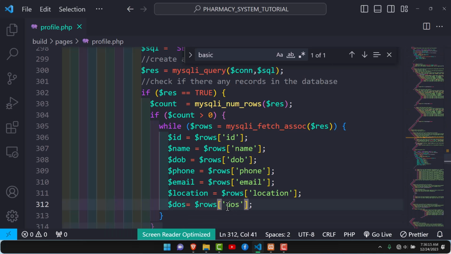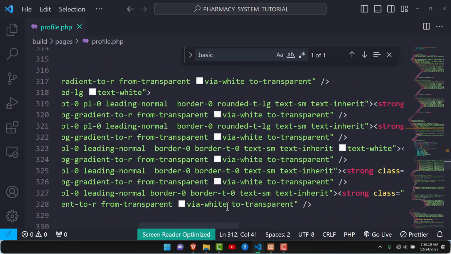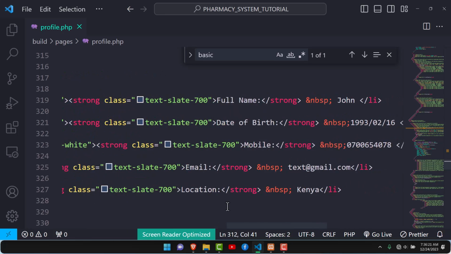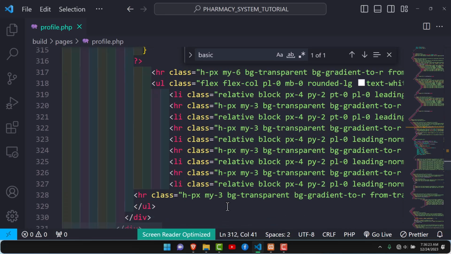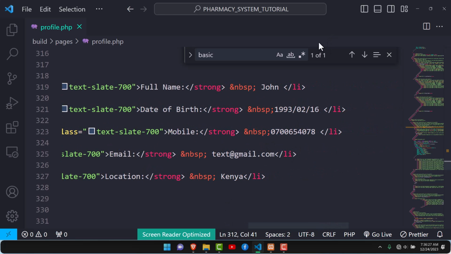Okay, so that should be enough for that. So all that we're left to do now is to echo that specific information. In this unordered list, we have all the information that we need. The first thing is the name. So here we're just going to echo the name. So PHP echo variable name.